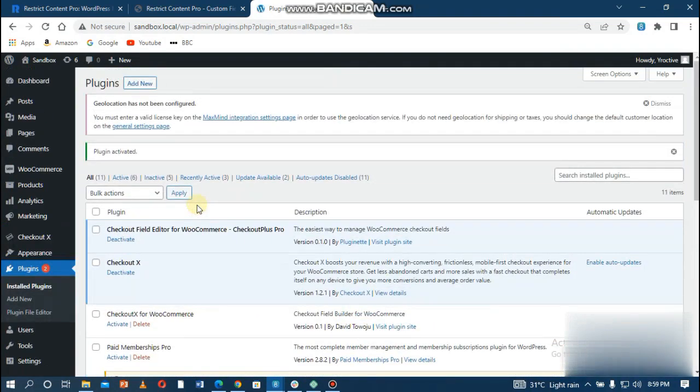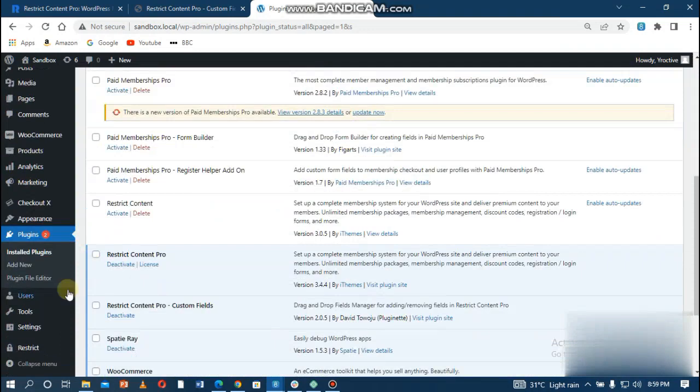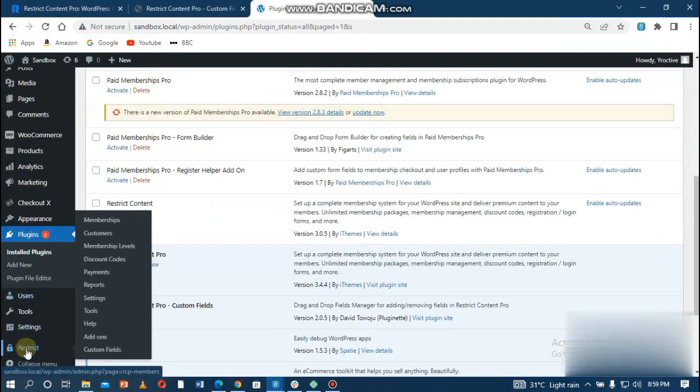So on my WordPress admin dashboard, I'm able to see a Restrict menu with different submenus. So you have the membership, customer, membership levels, and you also have the custom fields. Restrict Content Pro allows you to restrict content on your sites, and also gives you the ability to create different membership levels for your site. You can also give out discount codes. You can also make payments. There are different payment gateway channels that work with Restrict Content Pro.